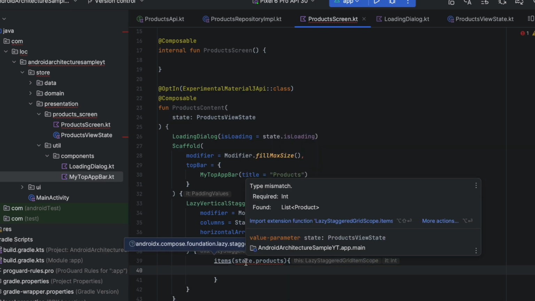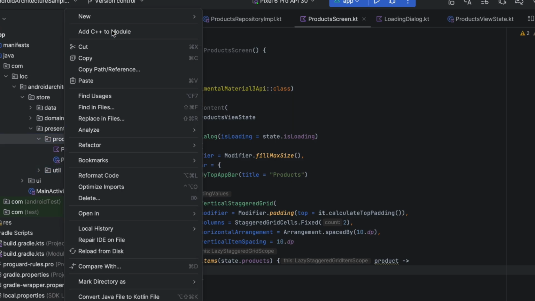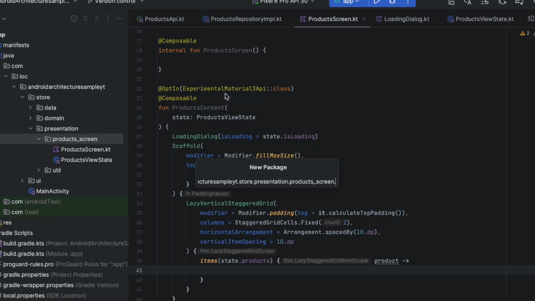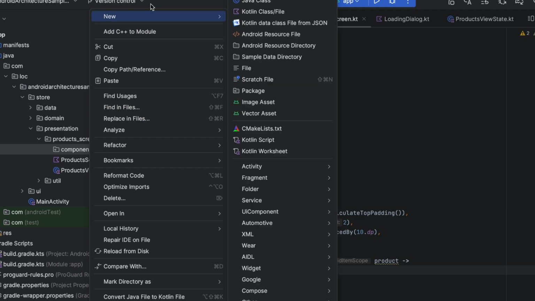Now we just want to loop over our items using this items function, state.products. We want to import that now. So import this extension. Here we get our product. So for each product, we want to show it. And for that, we're just going to create the product card, how it looks like. We would like to create it inside the product screen because that is something for this screen. We create components here. And let's call this ProductCard.